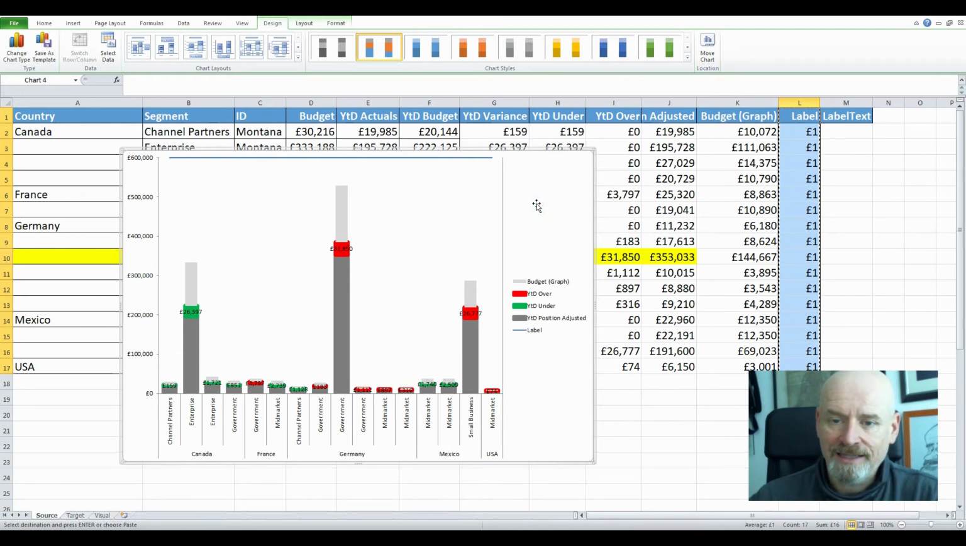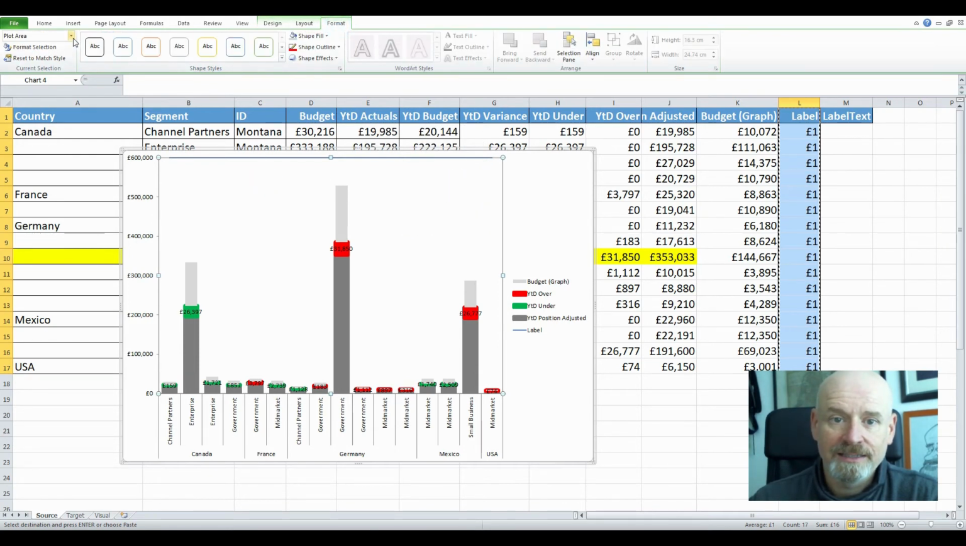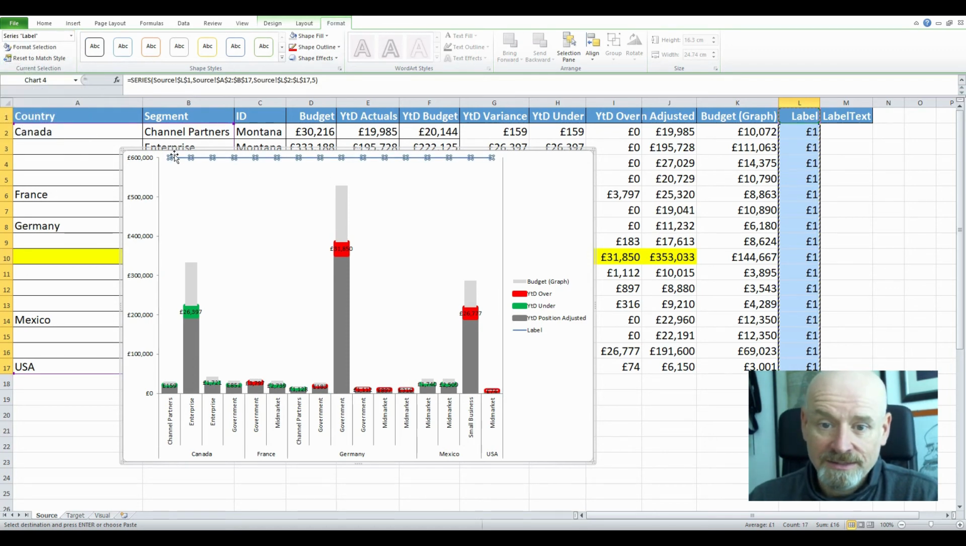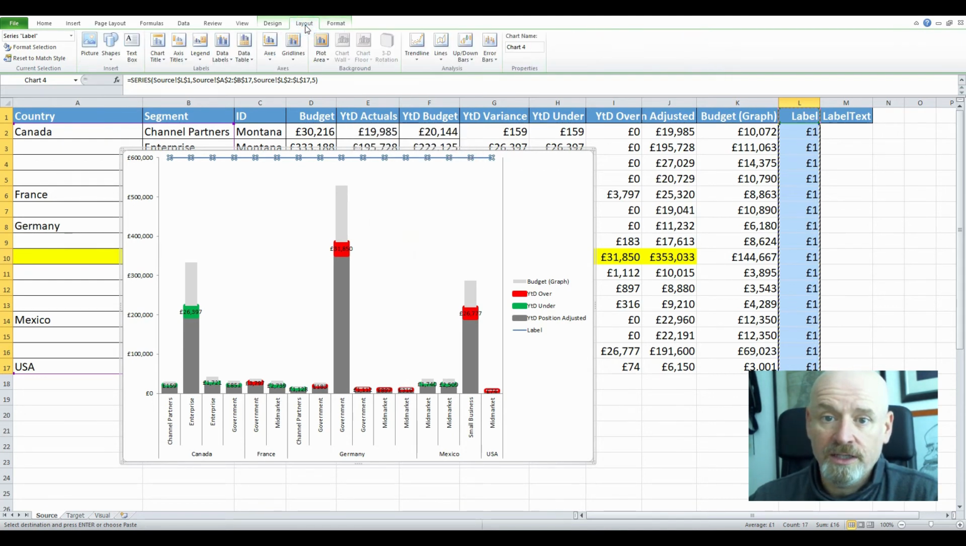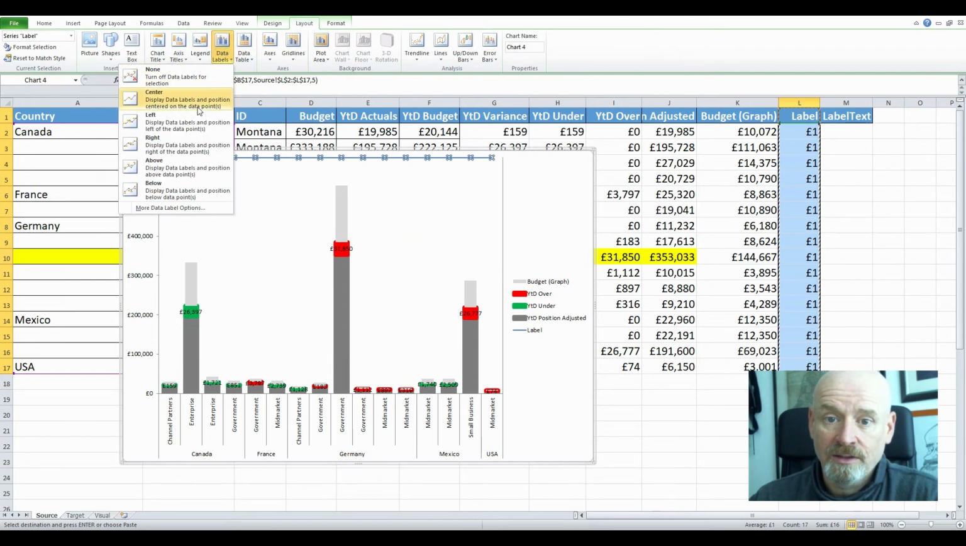Now, how does that help us? Well, what we can do now is add labels to that. You can see there we've got it. You can see all the points labeled. You could either do a right click and add data labels, or you could go to here and do data labels. What we want to do is add center labels. That means it's going to put it into the center of that point.